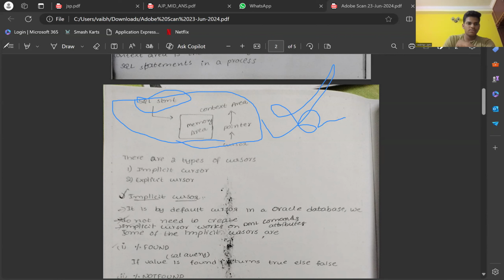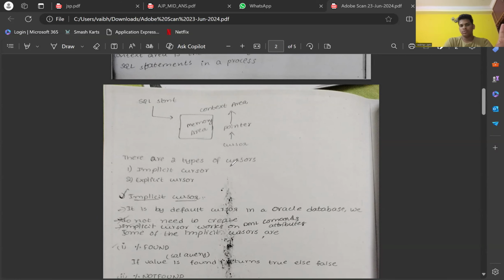We have two types of cursors: implicit cursor and explicit cursor. In an implicit cursor, it is the default cursor provided by the Oracle database. The second point is that we do not create it. It is already created by default in the Oracle database, so there is no need to create an implicit cursor.